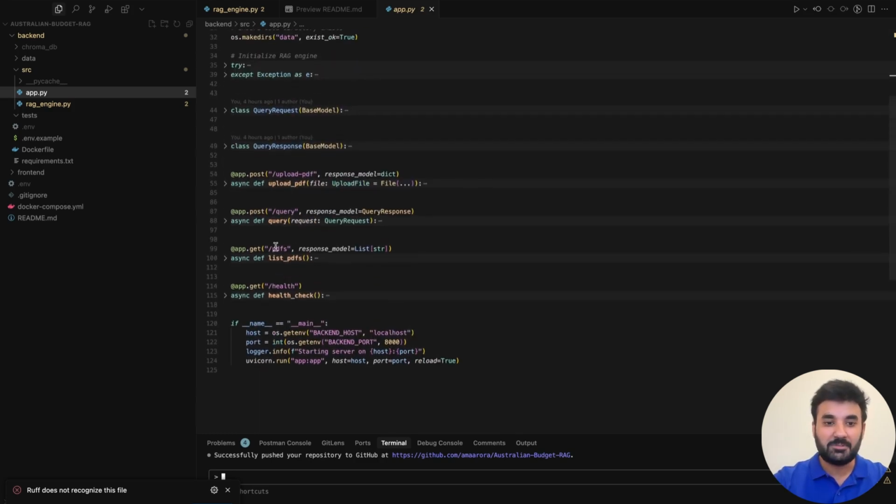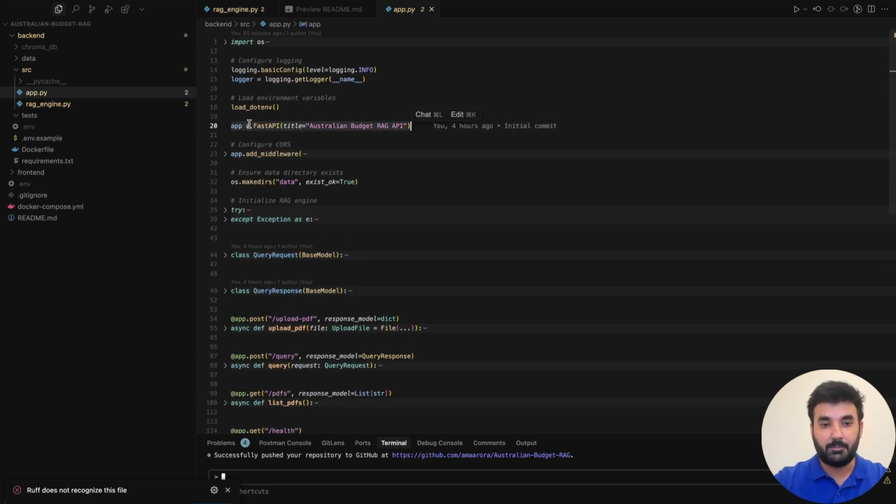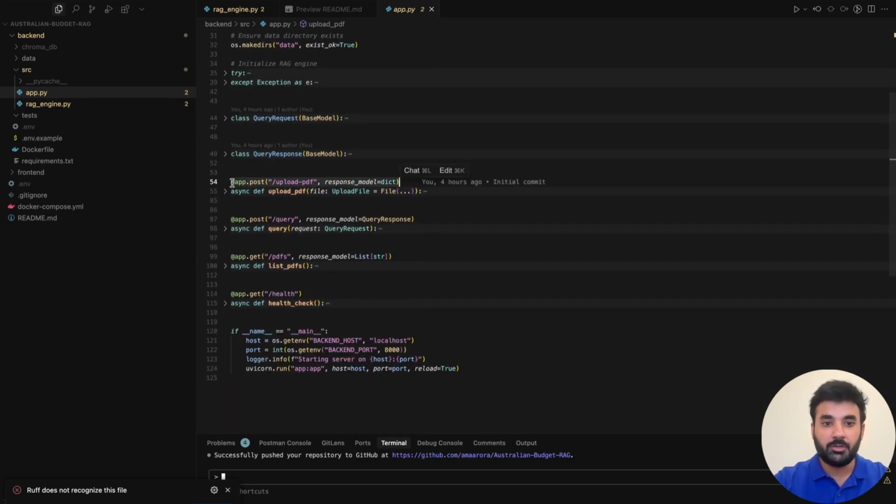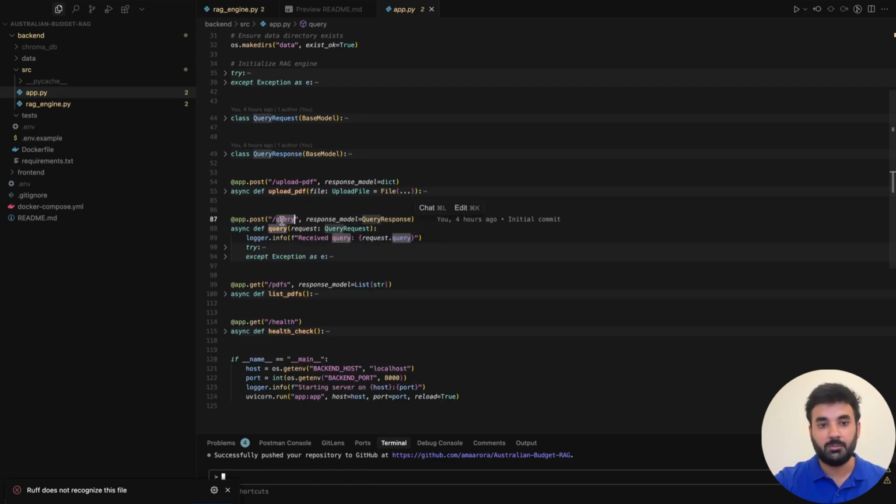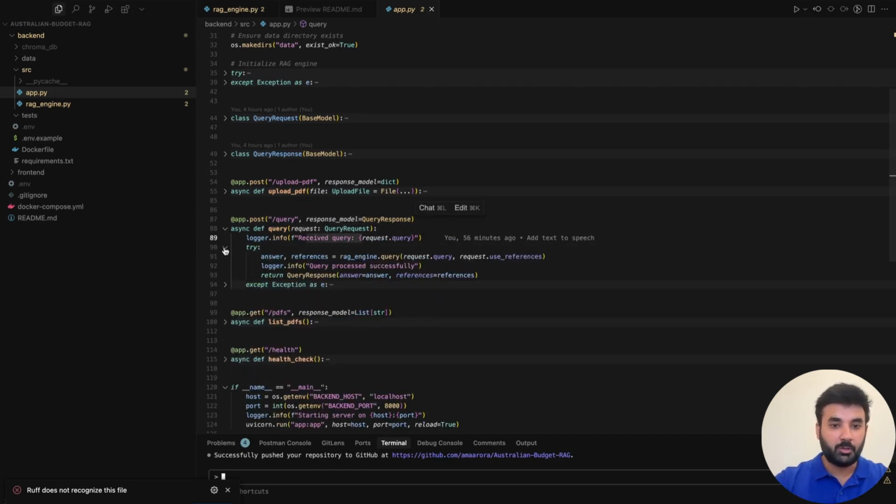So the first thing is it's a FastAPI app. A FastAPI app is really simple, because once you have it, all you can do is add routers. These routers become like endpoints. So when your front end, if you click a button, you can trigger an endpoint. So when I click query, it will say received query. This is where the endpoint will go, and it's doing a RAG engine.query. So RAG engine is where all of the smarts are happening.